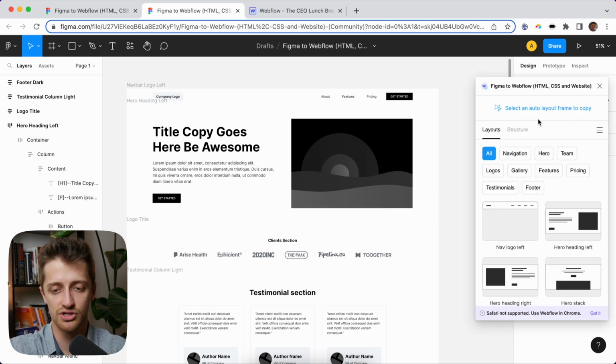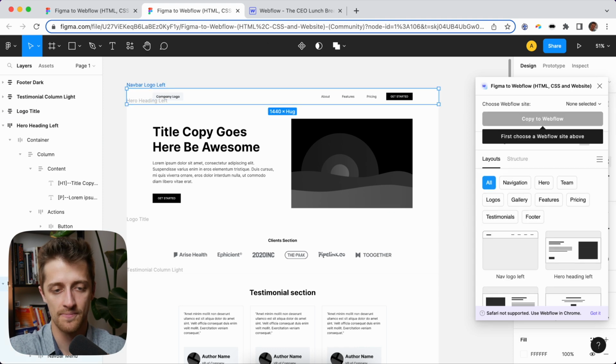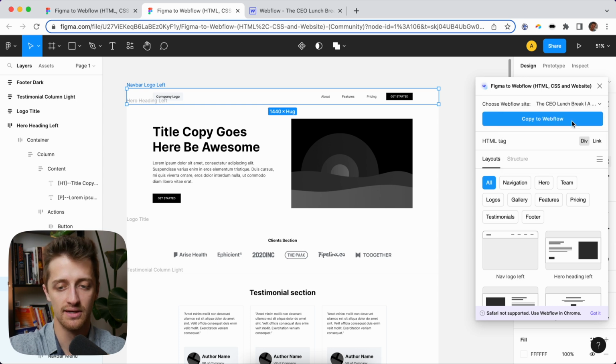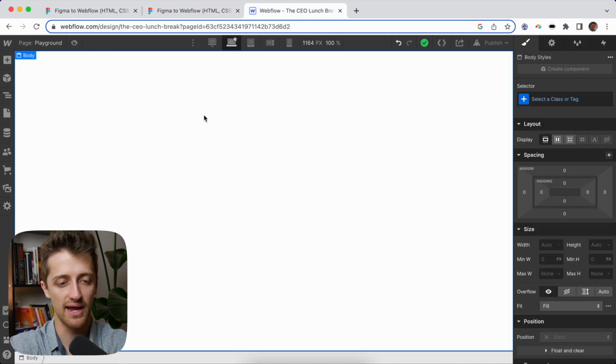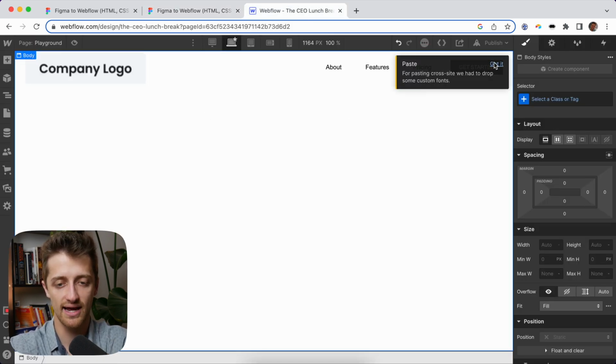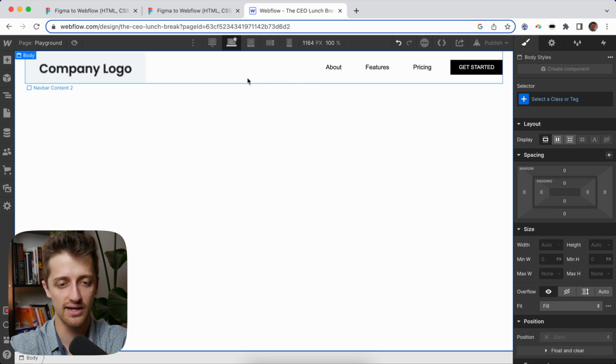I then have to choose any auto layout frame to copy. So I'll choose this nav bar, okay? I'll choose the Webflow site that I want to paste to, and then I'll hit copy to Webflow. And then I'll come to Webflow, and with my body selected, I'll just Command V, and just like that, I have a beautiful nav bar right here inside of Webflow.